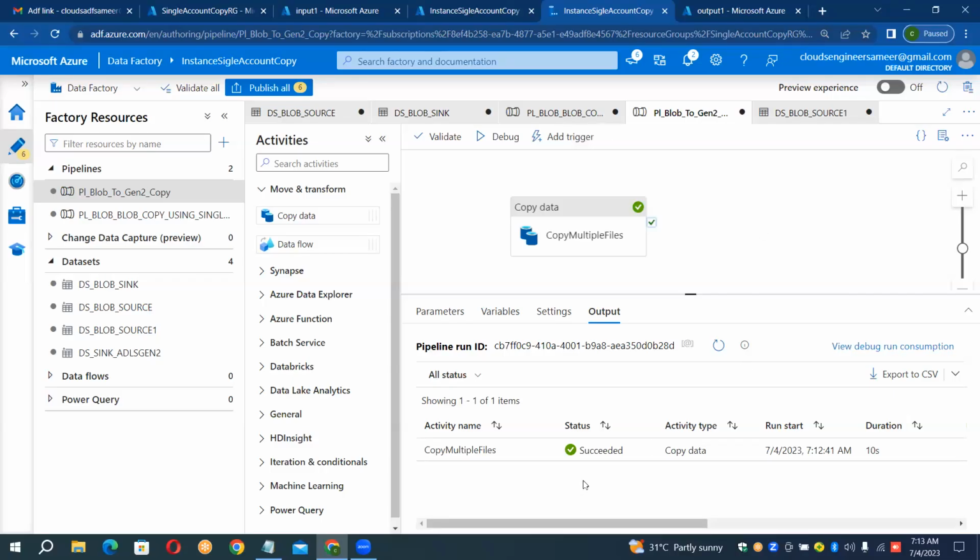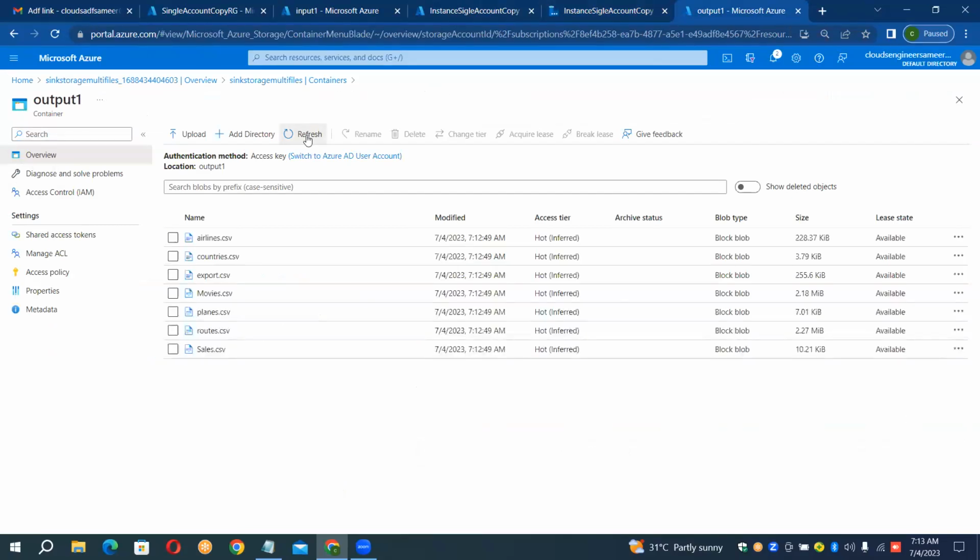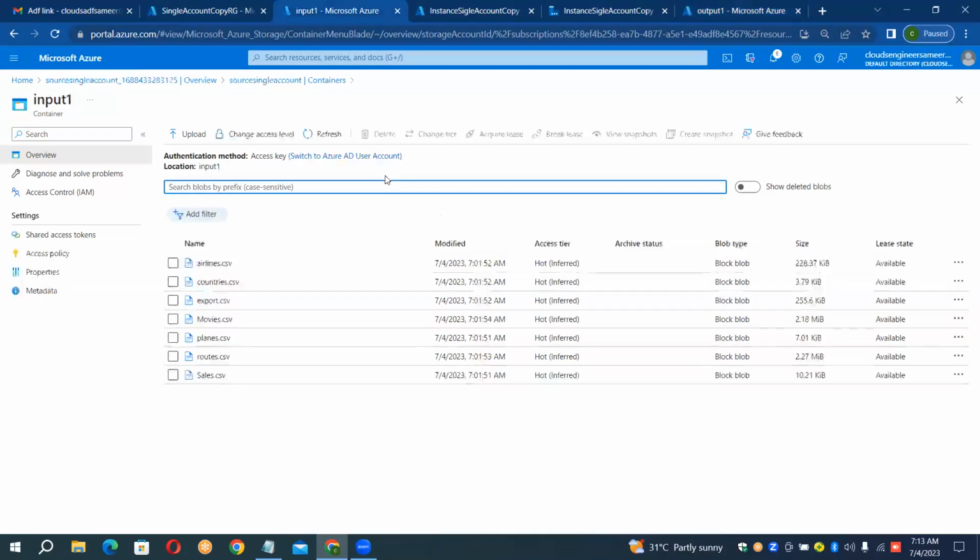Anyways, guys, see here you have it. Can you see one or two files if you want? Succeeded here. Go to this output. Refresh it once. You got all the files? Yes. Now the next question.